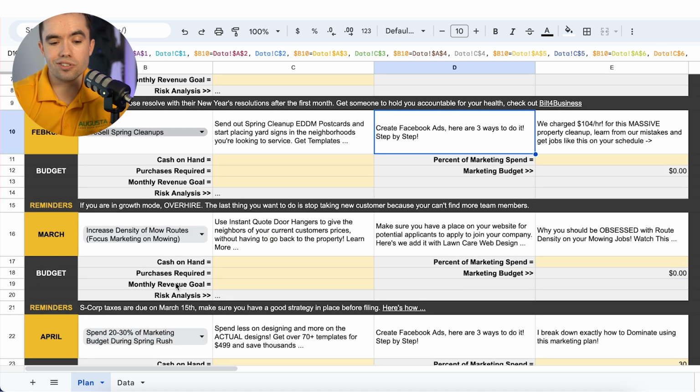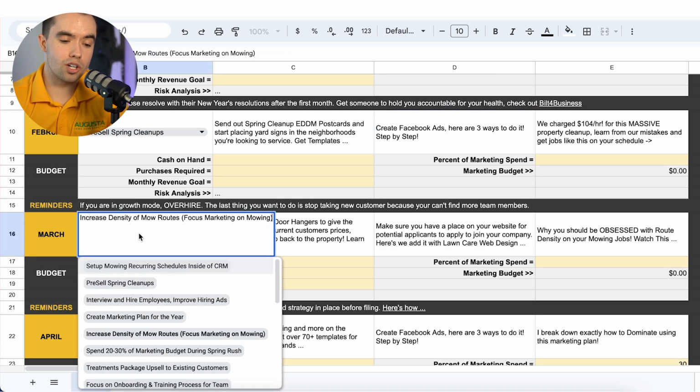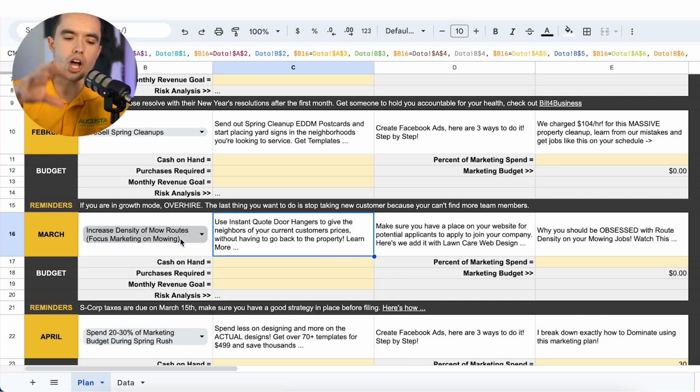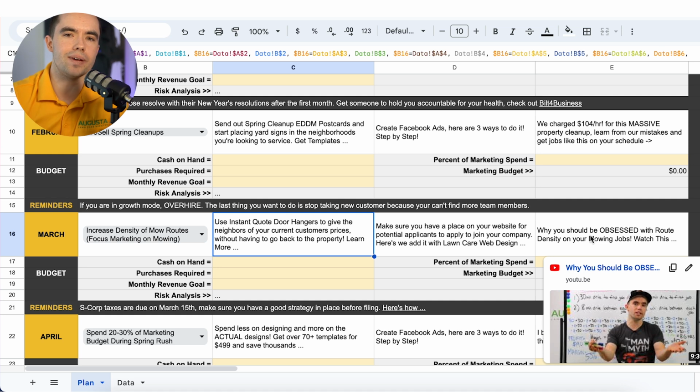Now, as we head into, say, the spring rush, my focus becomes increasing the density of my mow routes. And I really want to focus all of my marketing on mowing. So what's it going to do? It's going to give you instant quote door hangers. It's going to tell you exactly what you should be doing to get obsessed about route density, including videos I've made walking you through this process. So the goal in having this document is that you have laser-like focus on one specific thing for every single month.